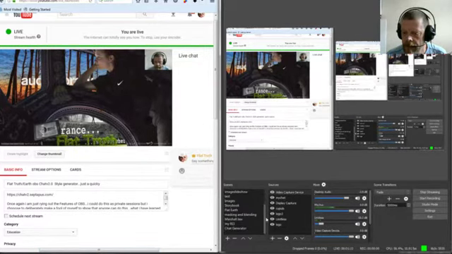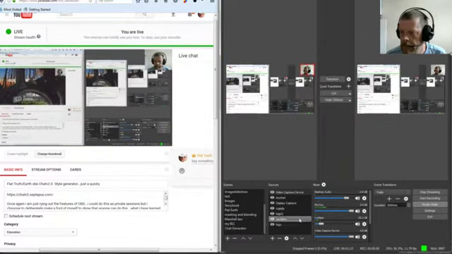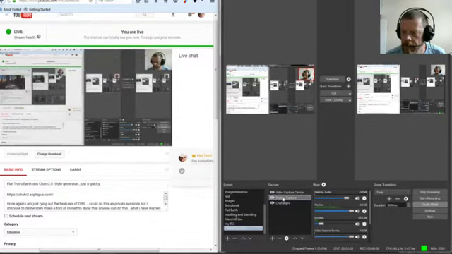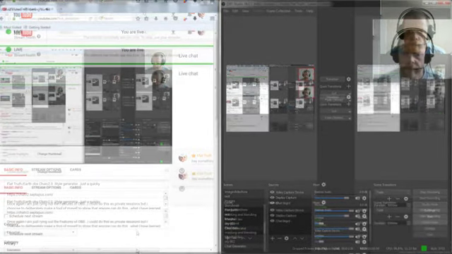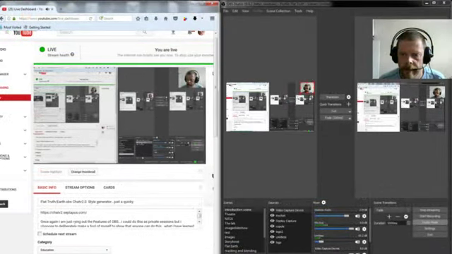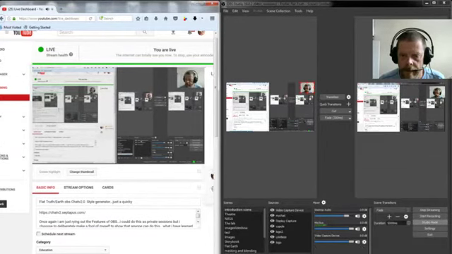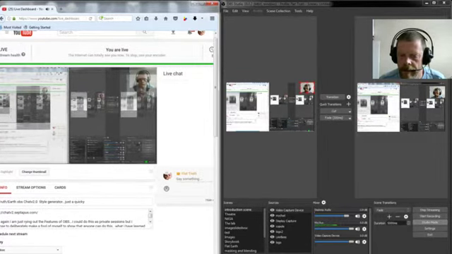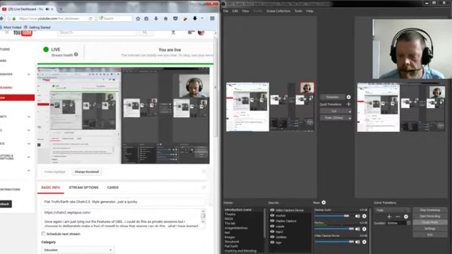What I've done is I've set up another scene here called Chat Generator. We'll switch to that. And what I've done is put in a background picture, my display capture, and my video. So I'll send over to that scene now, and I've set this up just so that we can play with the chat generator.